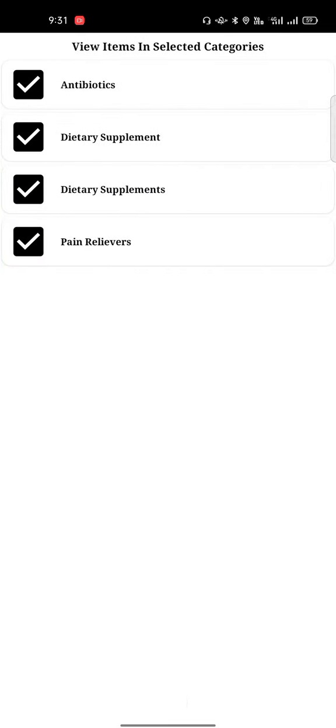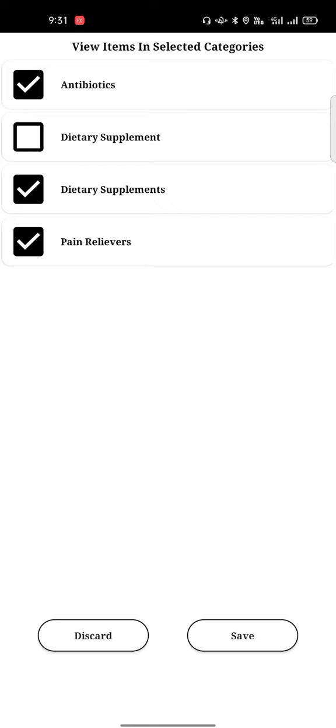So you can see that I can view all these categories of items. I may decide that I no longer want to view items that belong to a particular category. I don't want to view items that belong to the dietary supplement category. So I'll simply select the category that I don't want to view items from. But I want to view items from antibiotics and from pain relievers. Once I have remained with the categories that I want to deal with, I press the save button.